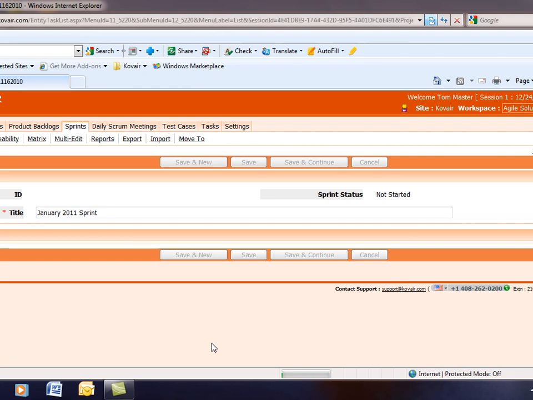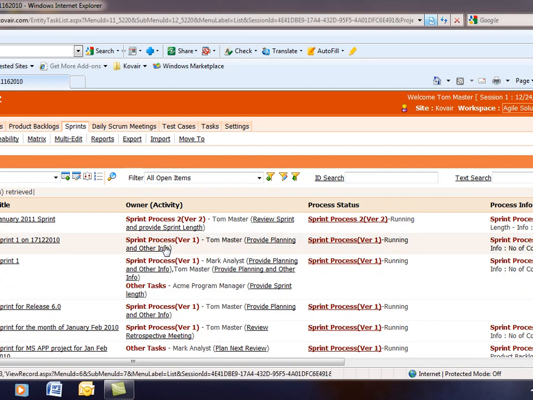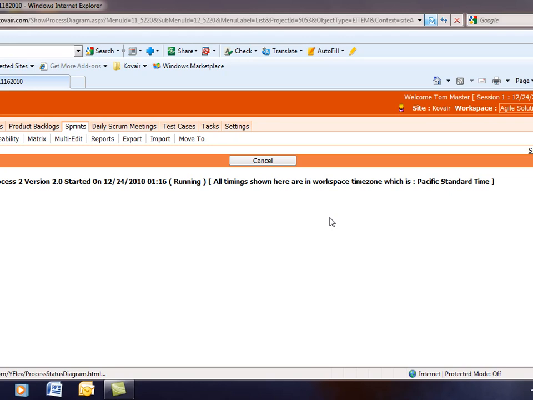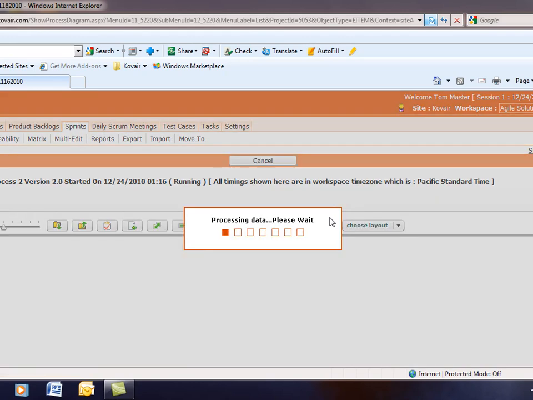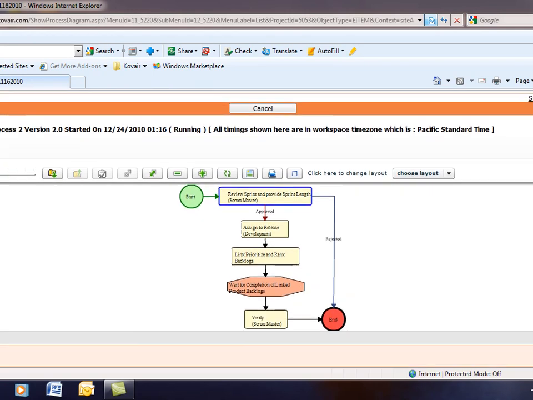Now, like the product backlog or Scrum, once a sprint is submitted, there is a process that triggers the consecutive set of tasks for the respective groups of people. If you want to view how the sprint process is configured, or at which position this sprint process currently is, here you can see that it's currently in the state of reviewing the sprint and providing a sprint link by the Scrum Master.